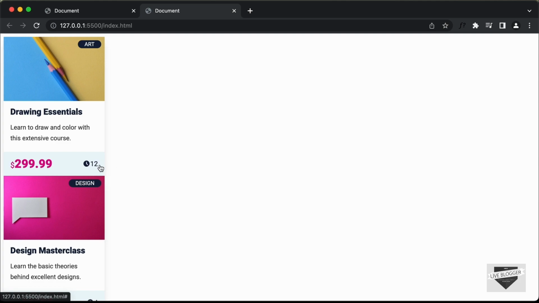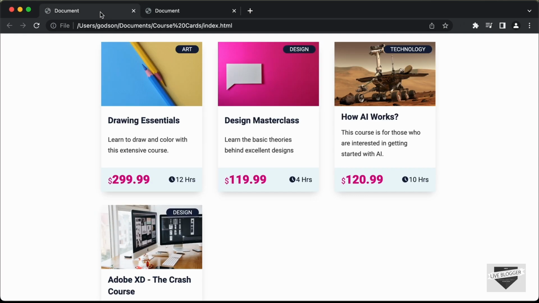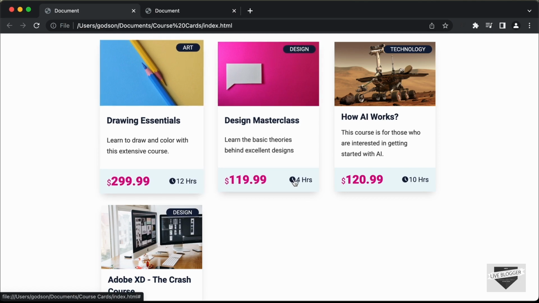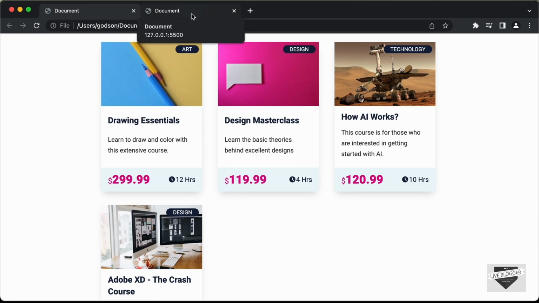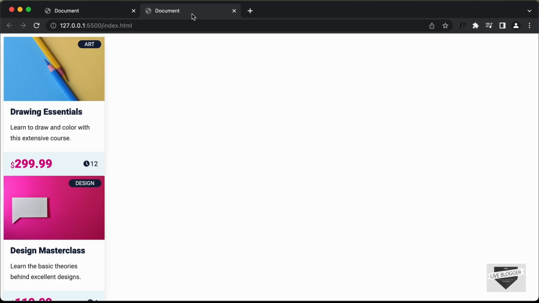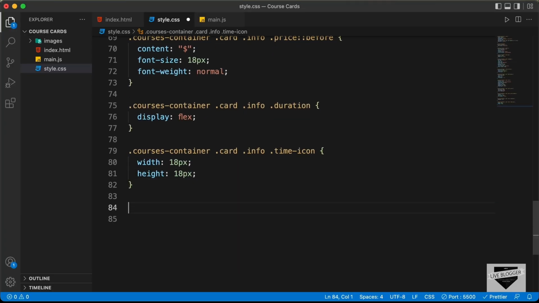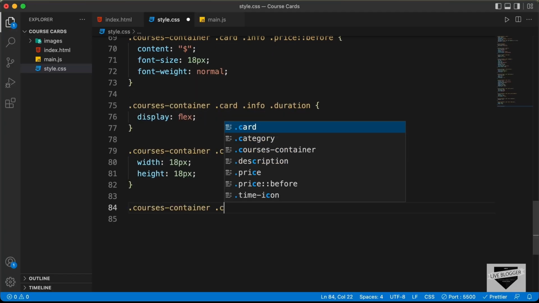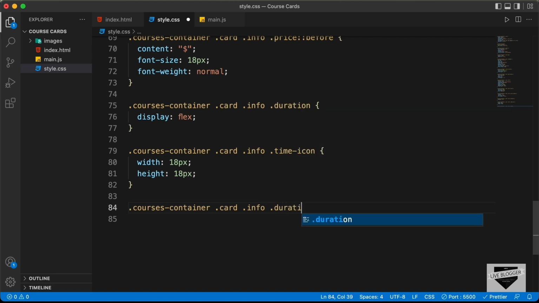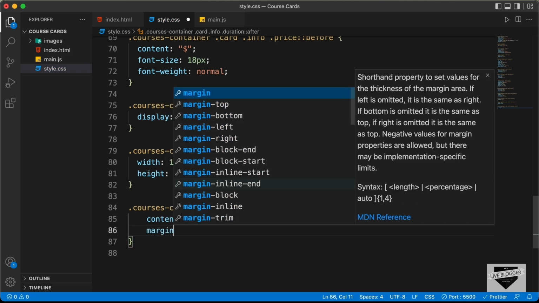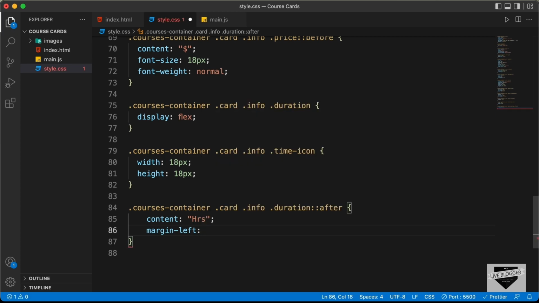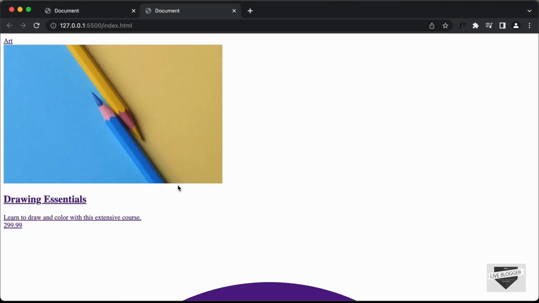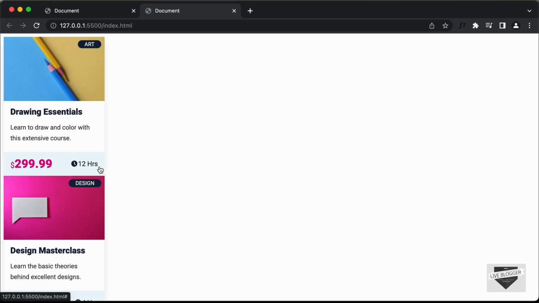Now after the duration, we need to have hours written over here. So here we can see we have 12 hours, 4 hours, and so on. So for that we will use after selector. So here I'll just type courses container card info duration :after, and let's set the content to HRS, and let's set a margin left of 4 pixels. And now we can see we have 12 hours displayed over here.